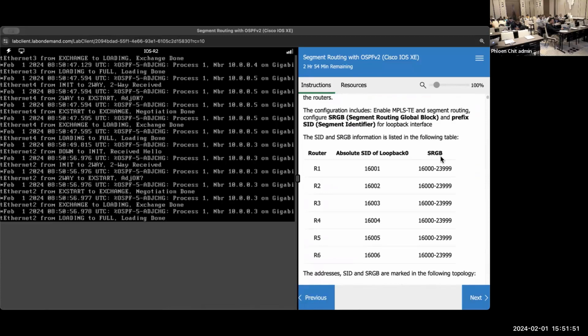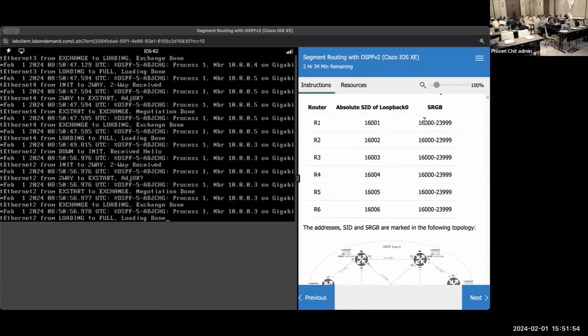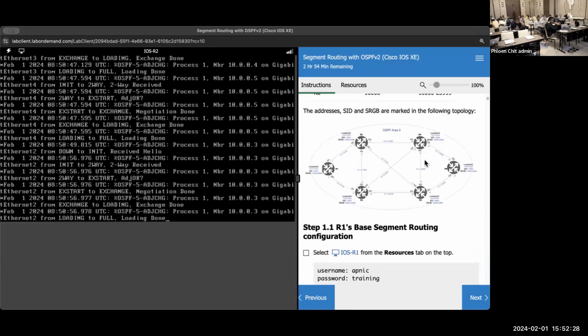And this is the information about the label range that we assign for this configuration. R1, R2, R3, R4, R5, R6 all have the same label range. So it means that we can use the absolute label value for each node SID. We don't have to use the index. In this case, we can assign 16001 for R1, 16002 for R2, and 16003 for R3, and so on and so forth. So we just use the absolute value only because the range is the same.